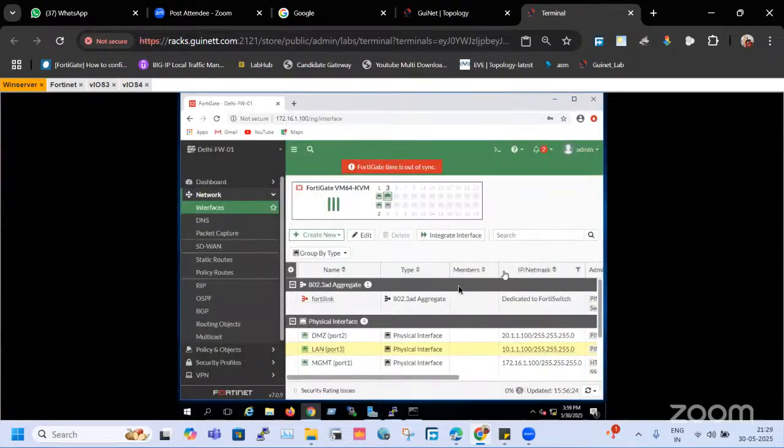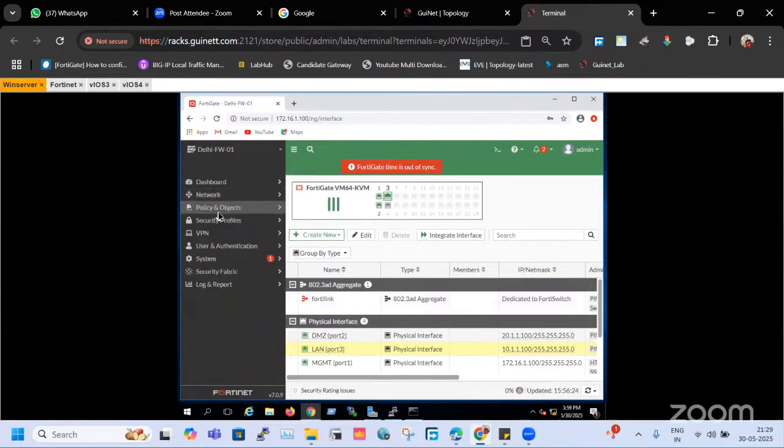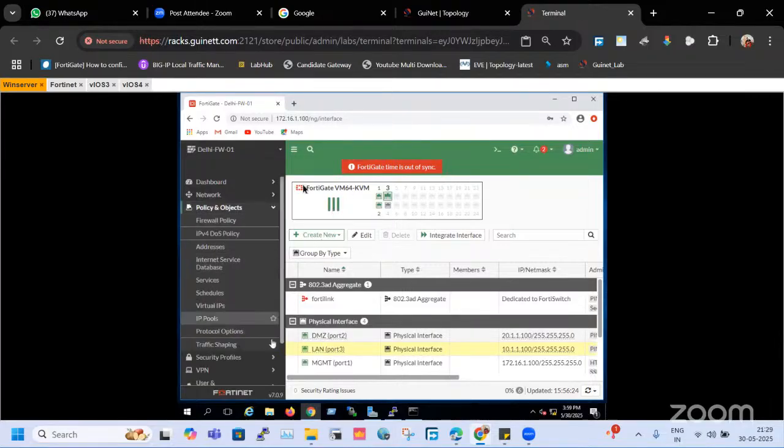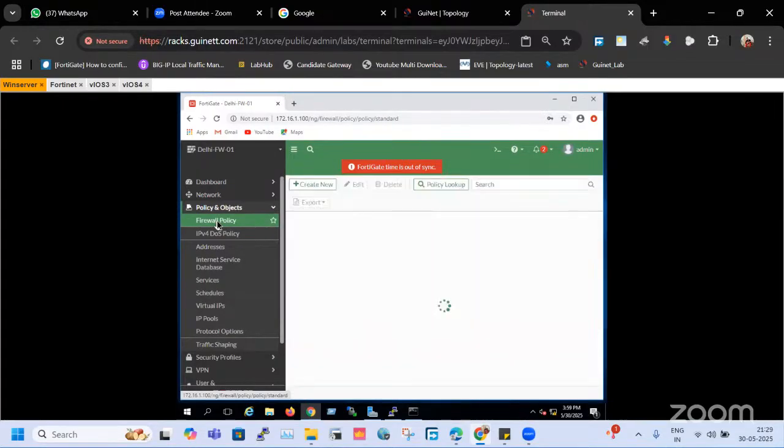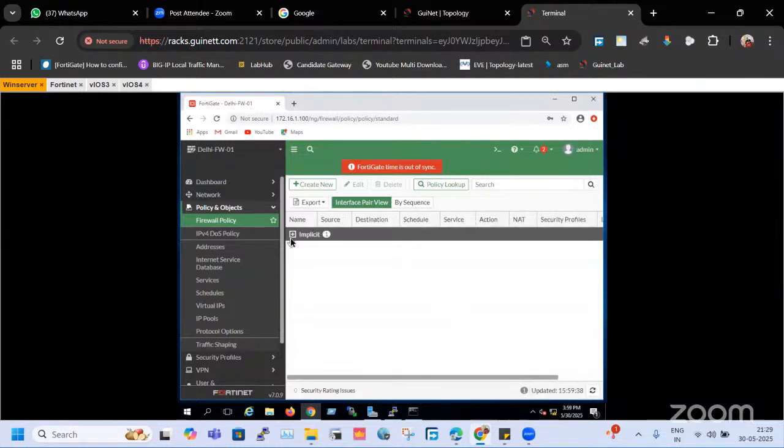In our firewall. So for allowing this communication, we will go to the policy and object, right? And in policy and object, you have an option for creating the firewall policy, right? So I'll go to the firewall policy. Then guys, you can see here, once it is loaded, we have one default policy available with our FortiGate, right? And this is implicit deny, means any and then deny.